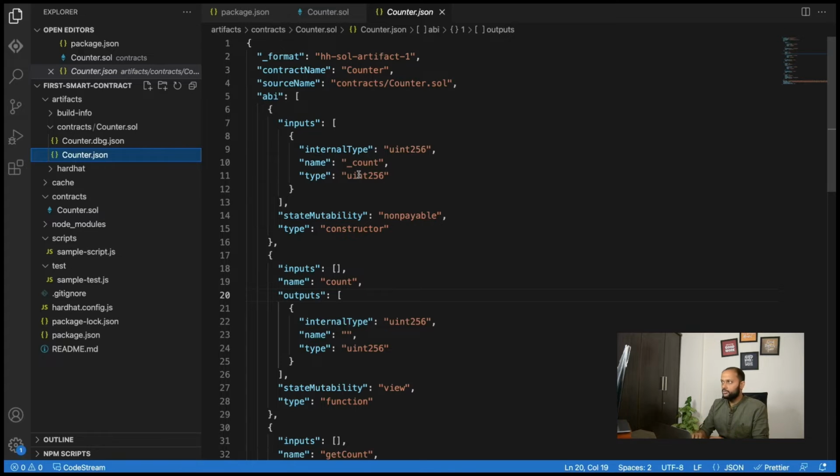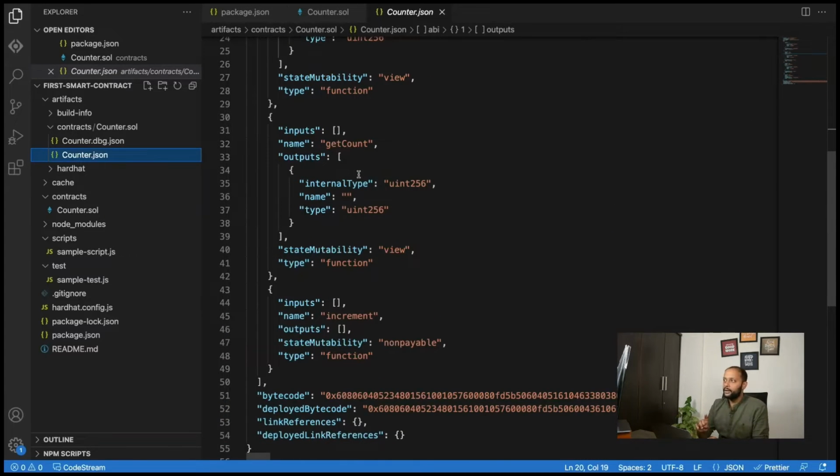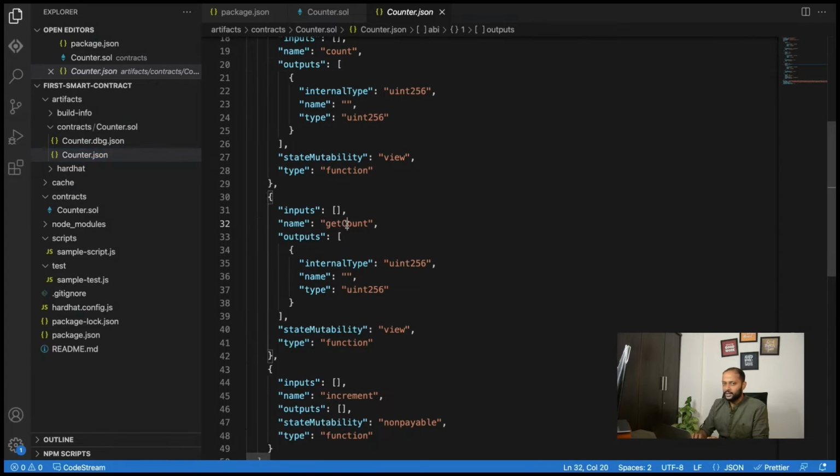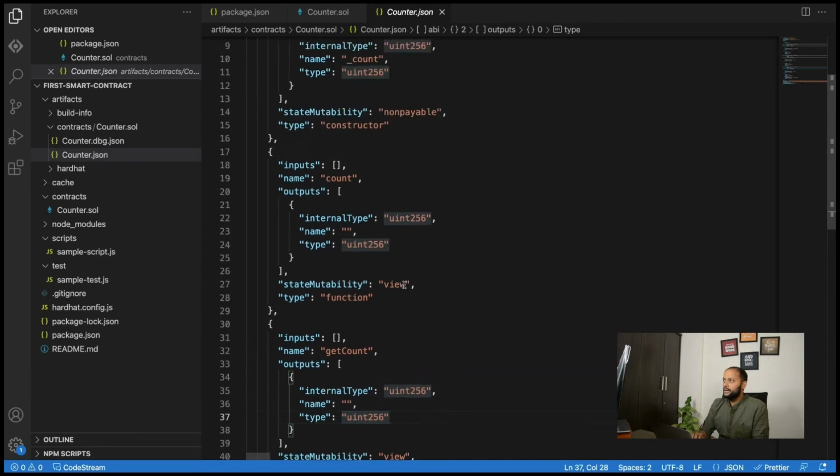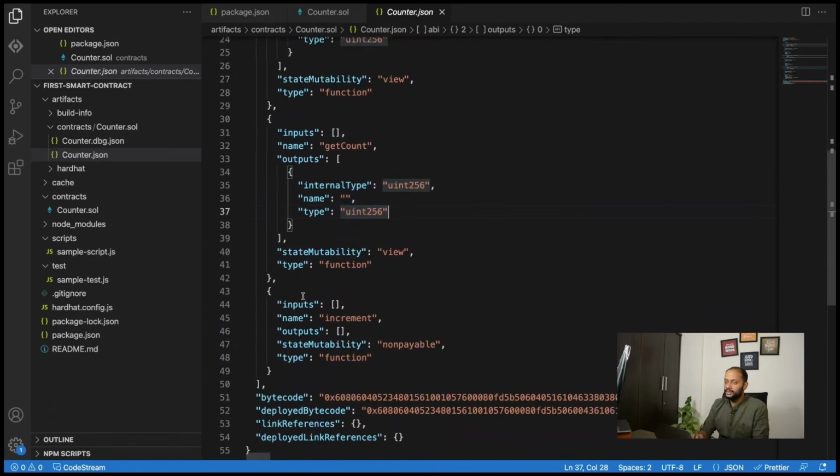If you compare this counter.json with the counter.sol that we have written, here we have two methods that we are interested in. The first method is get count, and it provides all the information: we do not have an input, and then what the output is going to be. Similarly, we have a method corresponding to increment. For increment we are not going to have an output; all we are going to do is update the state change, right? So this is it about the API. There are other things you might be interested in, such as the bytecode, but you can refer to our previous videos for that.